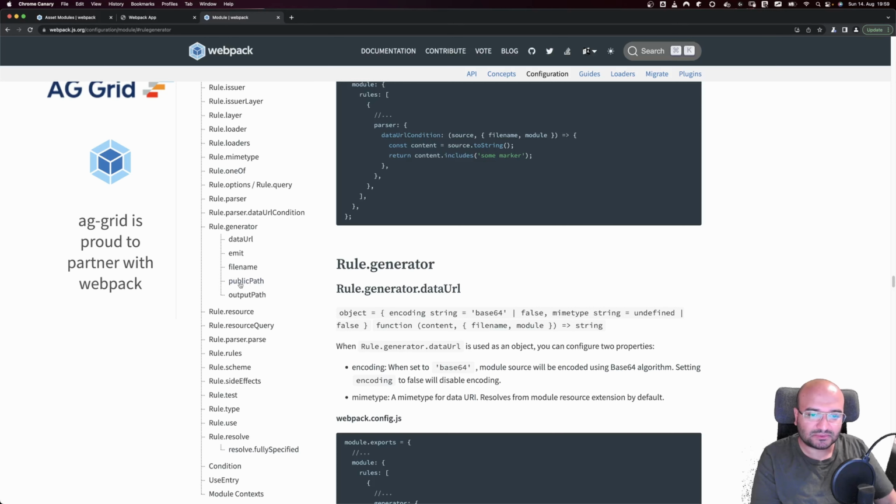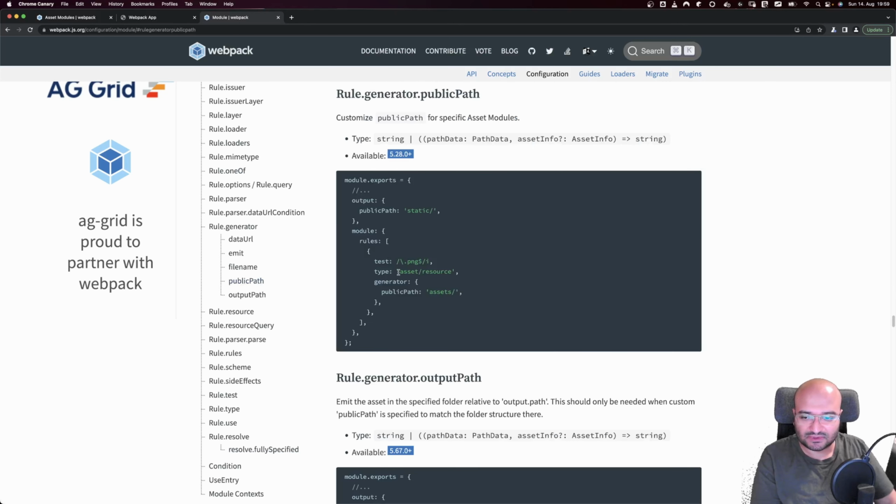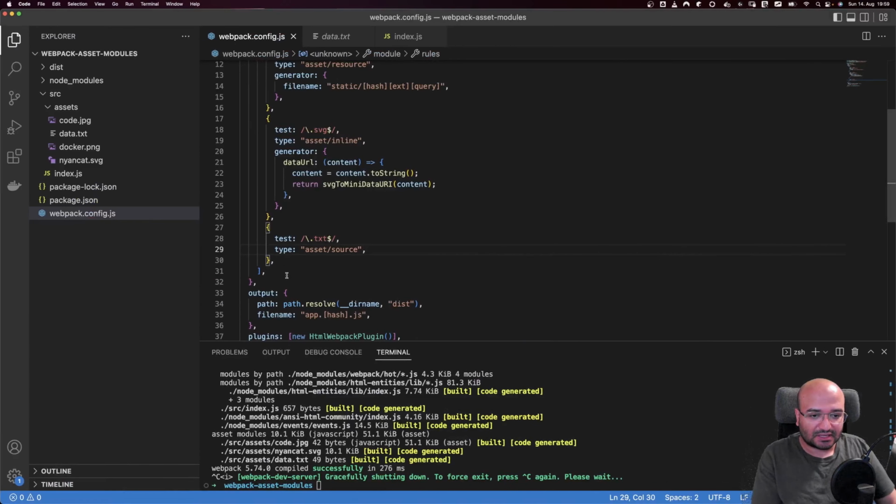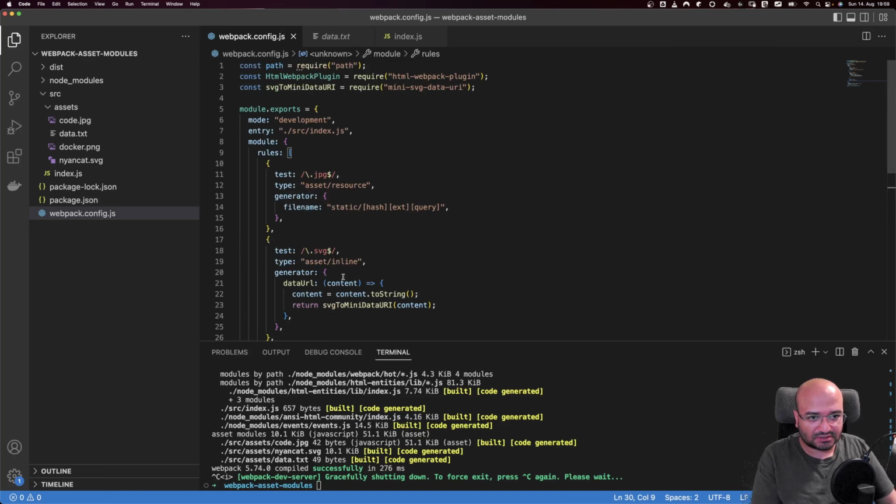Maybe public paths would also be important, to be able to define all the files related to a certain path. If you would like to put all real assets under a certain public path, you would put all of them in this path, and then you would be able to refer to them using the loader. But maybe this would be made in another video. So let's discuss now the third type, which is the asset. And the asset part is just selecting automatically between resource and inline.